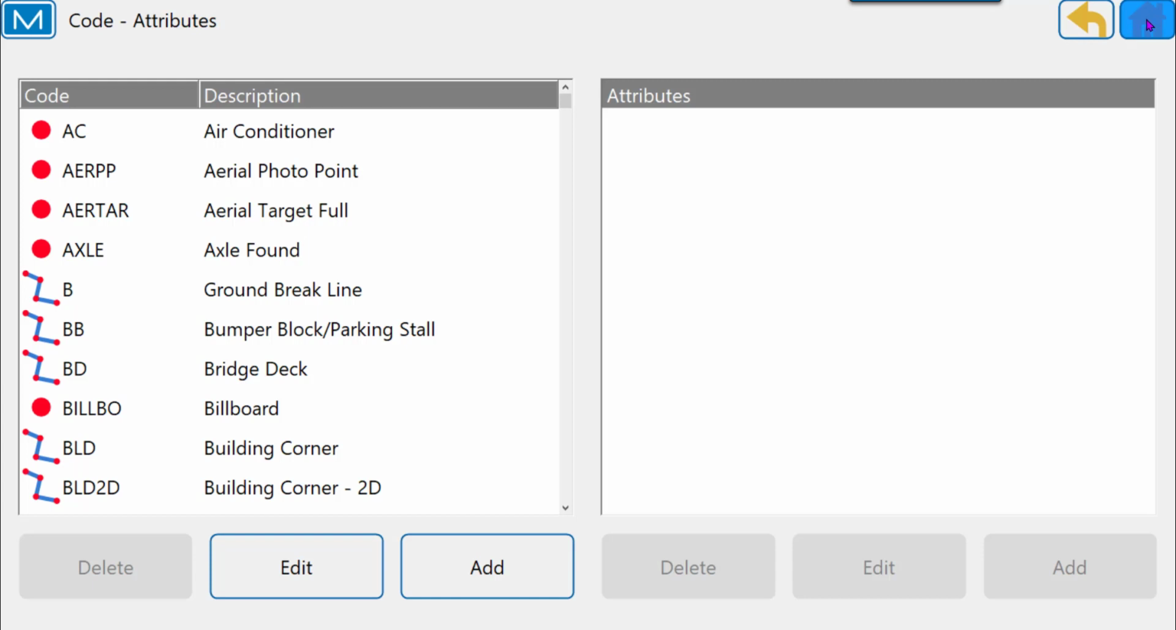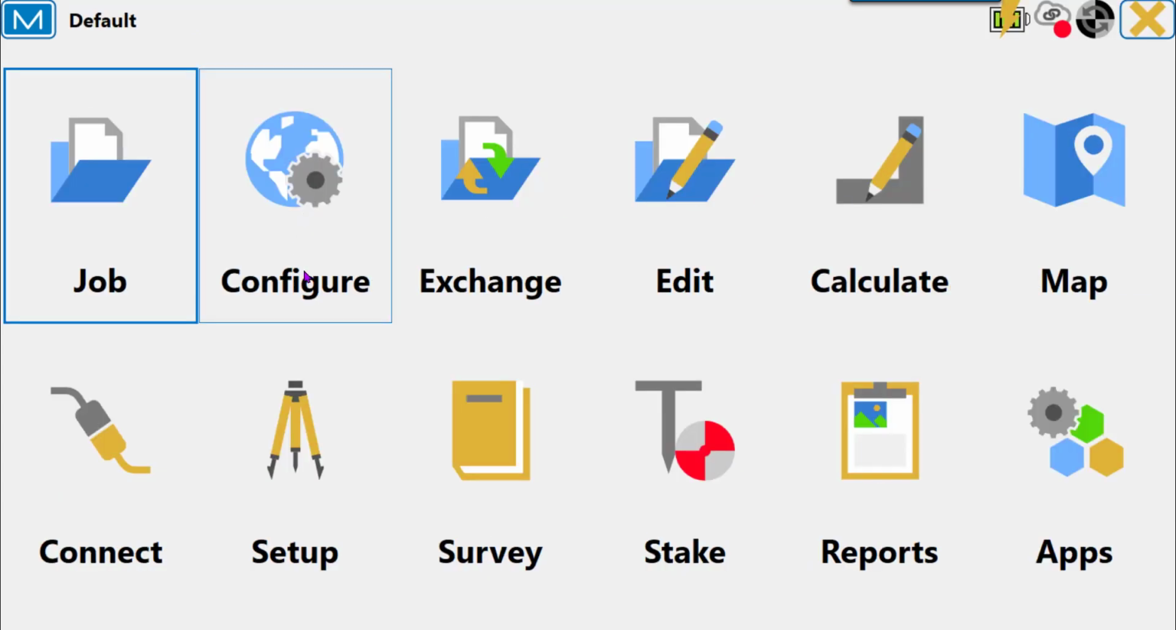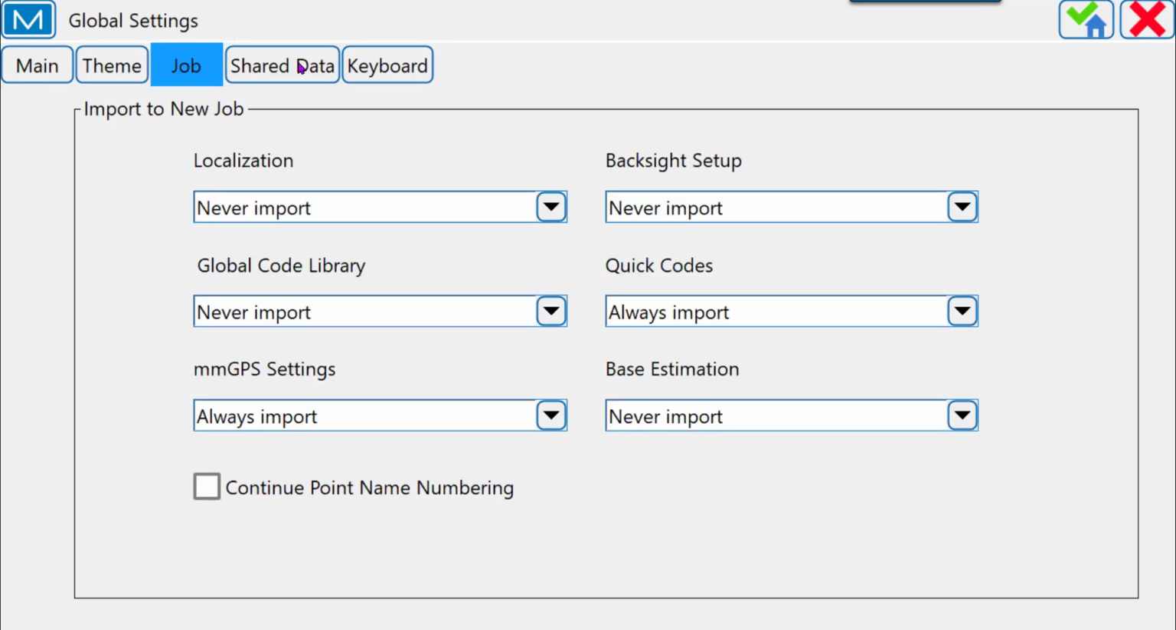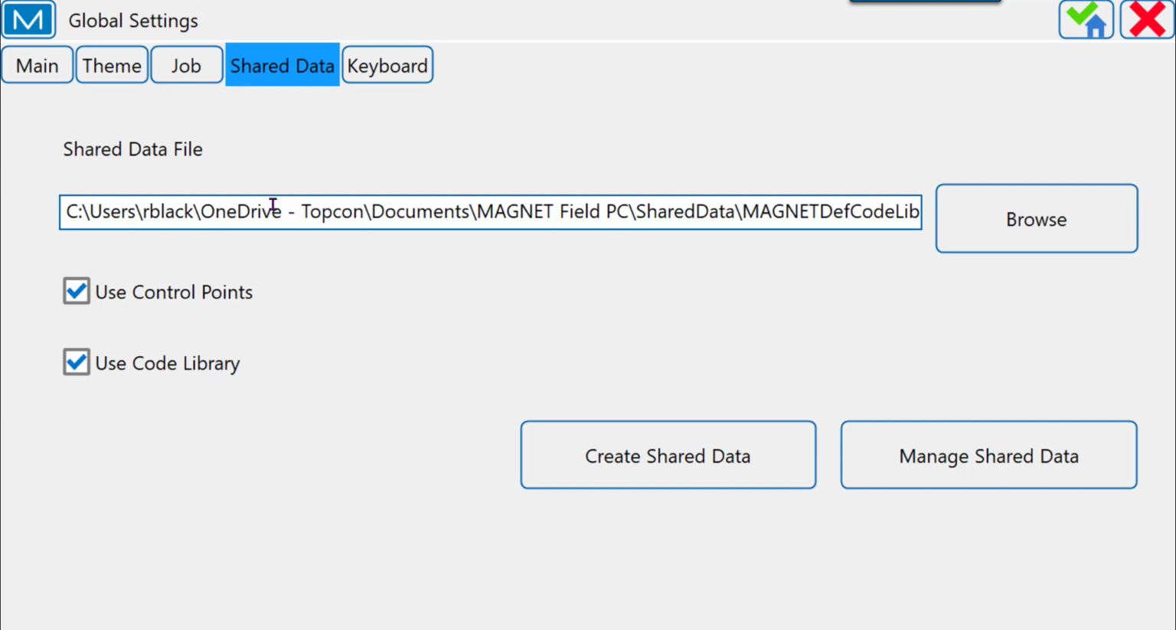Now again, the problem is this is tied to this one particular job. If you go to Configure, your global settings, you can go to Shared Data, and then we have this particular code library. Like I said, that's our default one. Now we can create another shared file, but the problem is I would like to combine this with the other one as one total big file. So I'm going to do something just a little bit different.